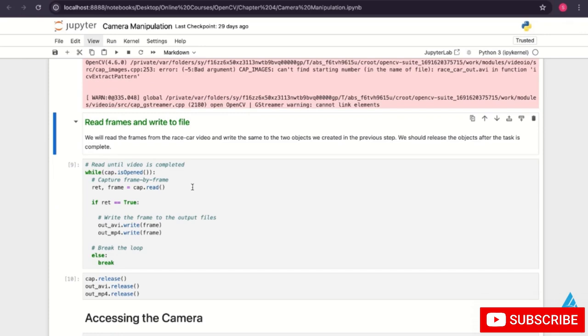The next thing that we are going to see is how we can read the frames and write to a file. So what it is trying to mean here is that we're going to read a frame from a different video. So we're going to play a video and I'm going to capture each of the frames, which we are now going to write in another video.